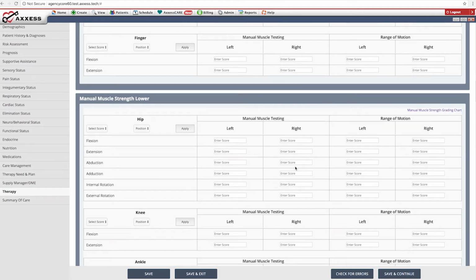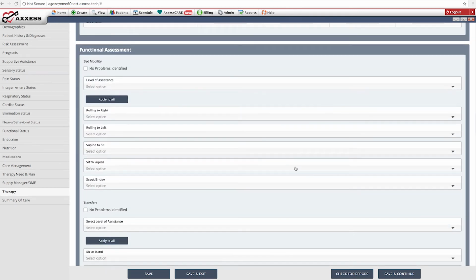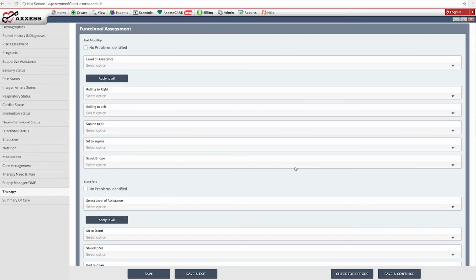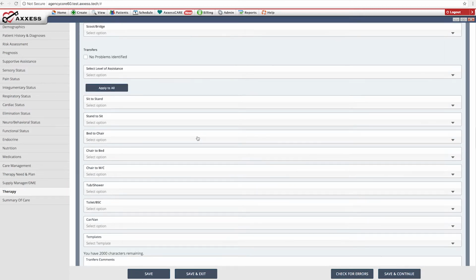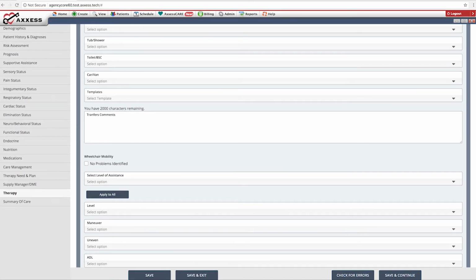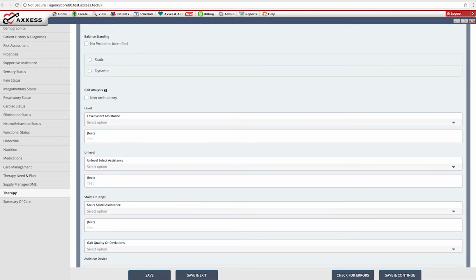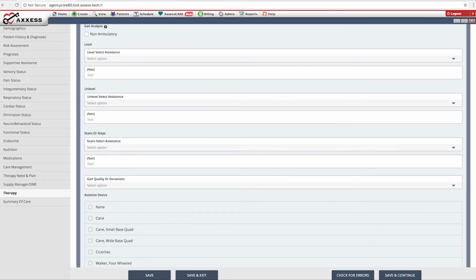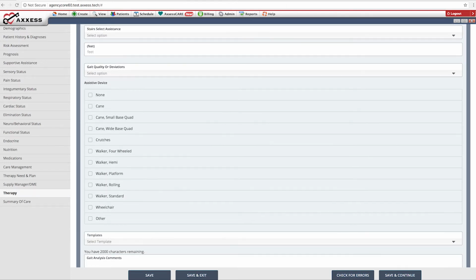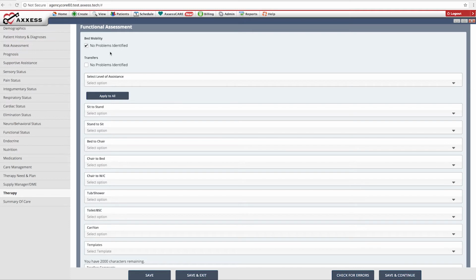The next section is the functional assessment. The functional assessment is the ability for you to document the patient's bed mobility, transfers, and as we go down further, the balance, sitting, standing, the gait analysis, and if they have any assistive devices. So when we go back to the top of the functional assessment, if the patient, let's say, has bed mobility and there are no problems, you can just quickly document no problems with transferring. You can just document that way.